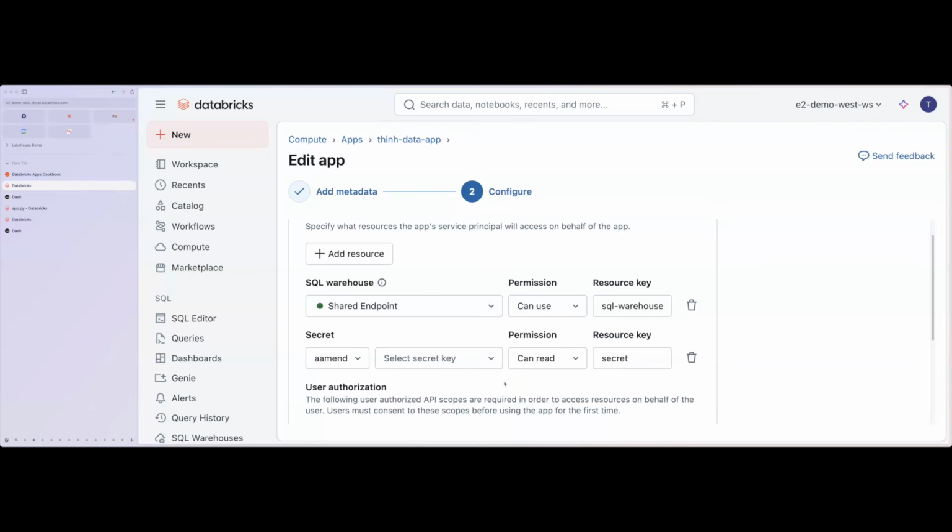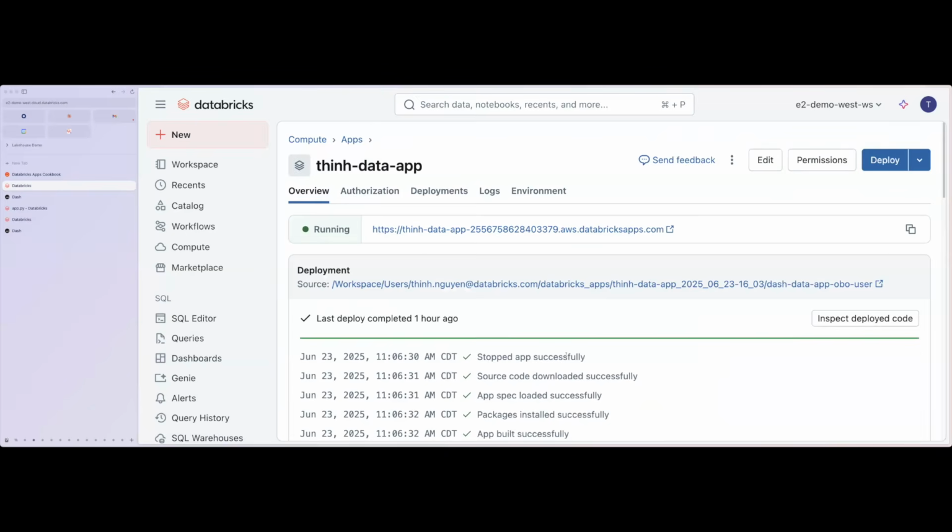Okay, great. I think that's it so far. Awesome. So that's a general overview of the apps. Let me go to my app right here.